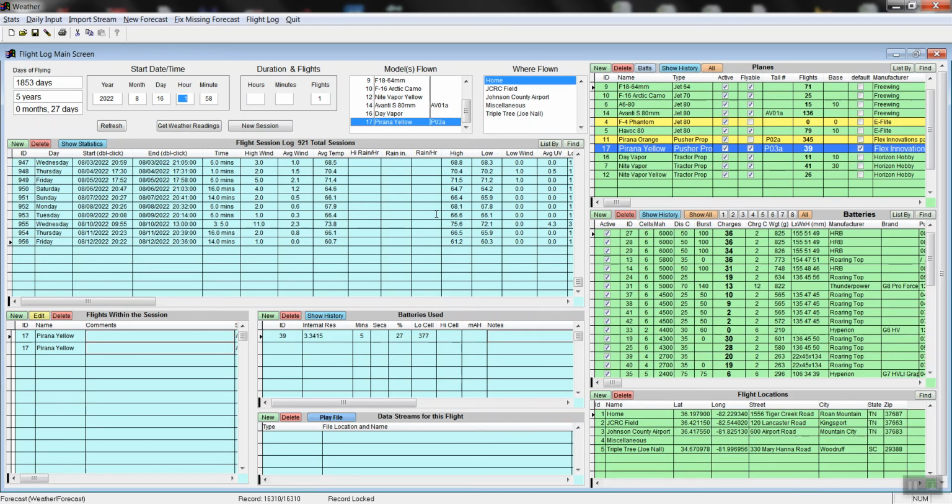But in order to record information, you need to have a list of what airplanes and batteries and locations you fly at. So on the right side of the screen, in the green grids, first of all, my list of planes, which you'd enter when you start up the program initially. Then you'd have your batteries.